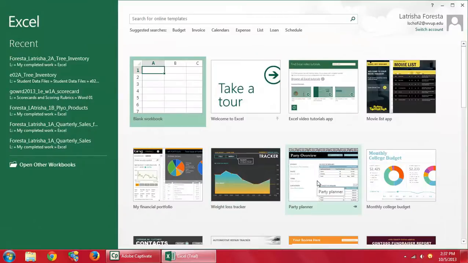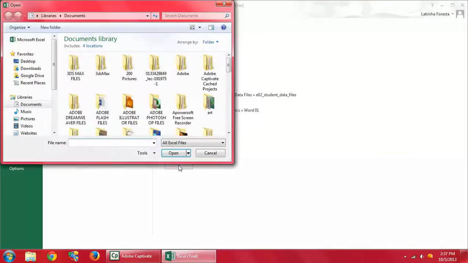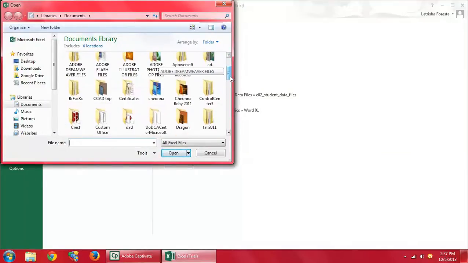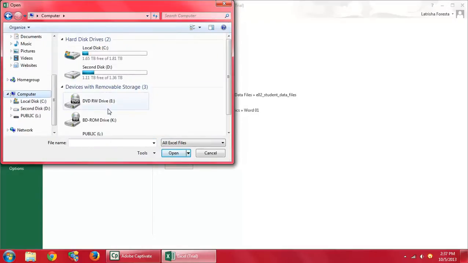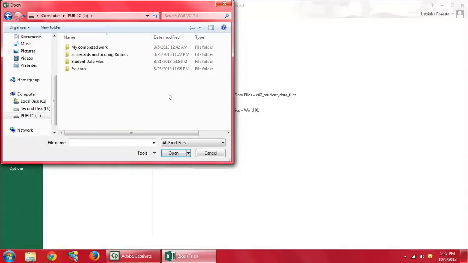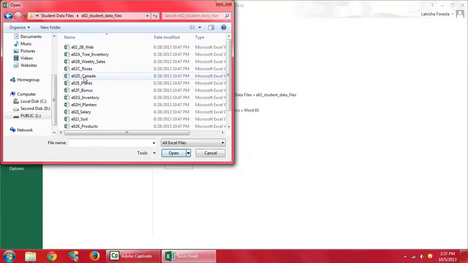And we're going to navigate to our student files. So we're going to go to Open, Other. And we're going to go to Computer, Browse. Hope I found my flash drive. And we're going to go to Student Data Files. I'm going to find Excel Chapter 2. And we're going to open 02B Weekly Sales. Click Open.